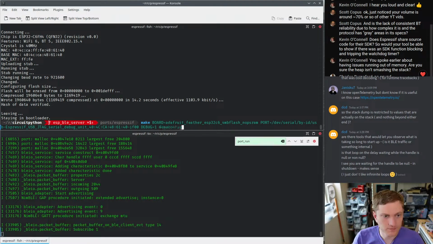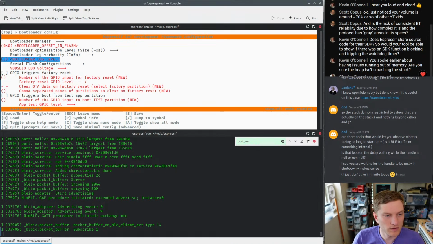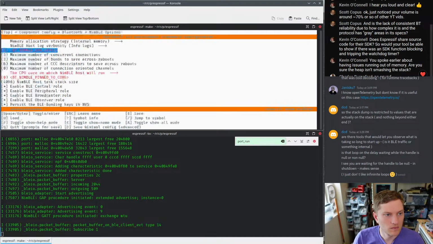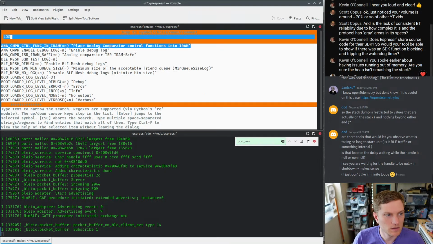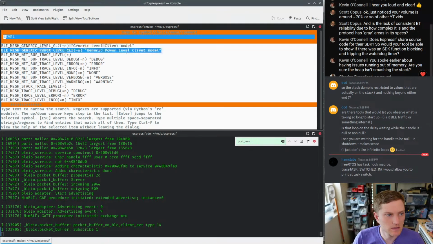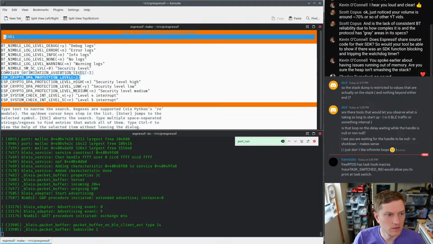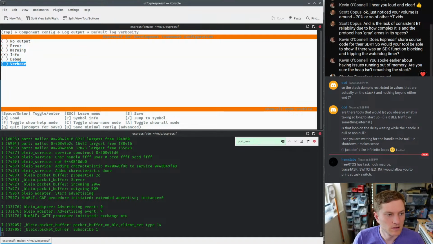Okay. Let's be even more aggressive with it. Oh, that's not the one I want. I think there is also a log level for overall. It's not this HAL one. I forget which one it is. BLE mesh. GATT. GAP trace level. NimBLE log level. I don't think it's log level defaults. That's what it is. Let's bump that up too.